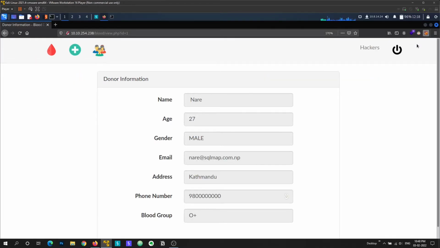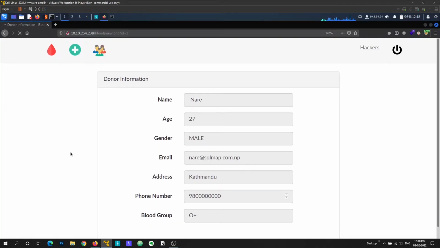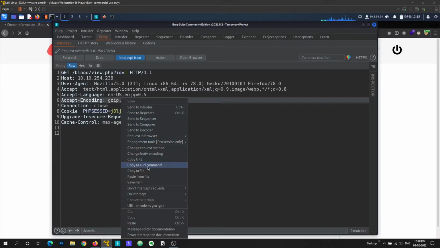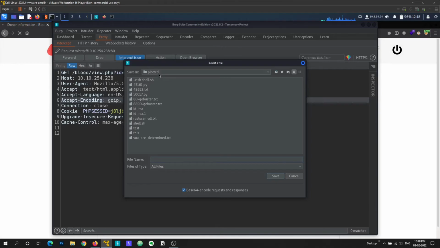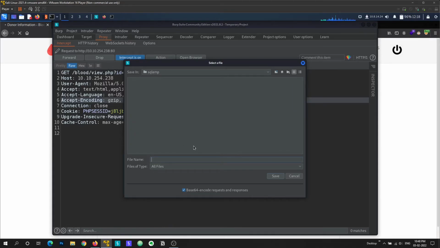So I'm going to turn on the proxy here, and then turn on the intercept also. Refresh the page, and we have this. This is the GET request. Take a look at this. Let's save this item. I'm going to save this in my folder named SQLMap, and I'll name it get request of blood page. So it makes a little bit of sense.